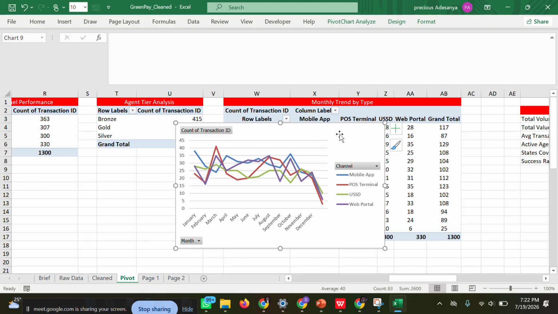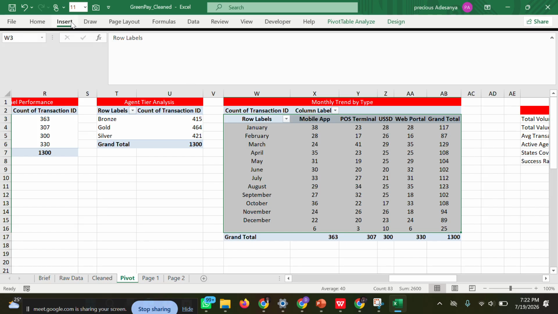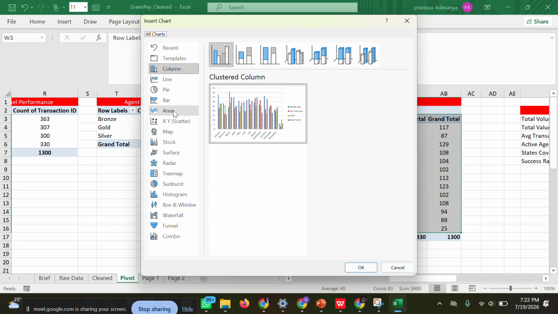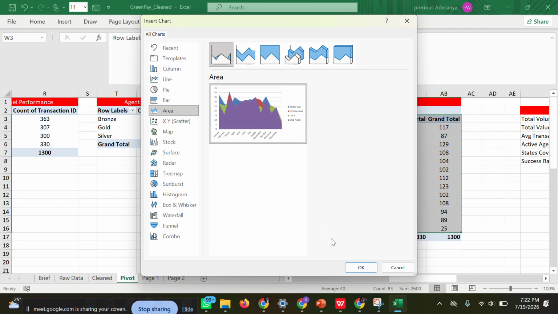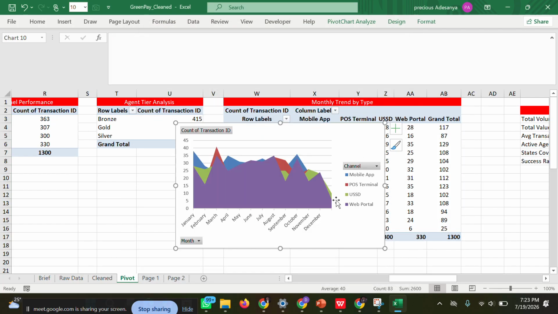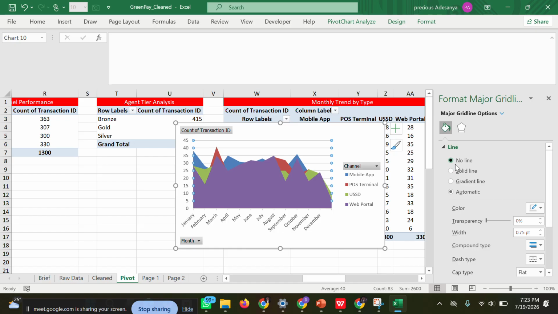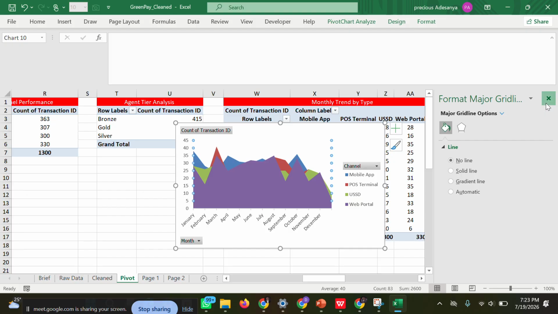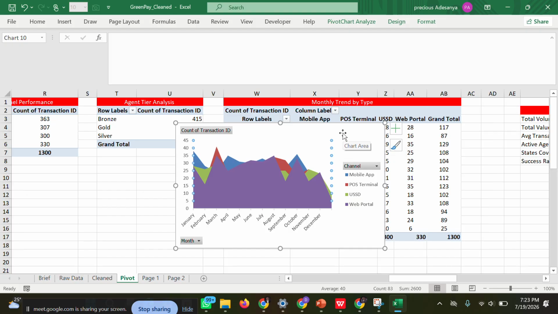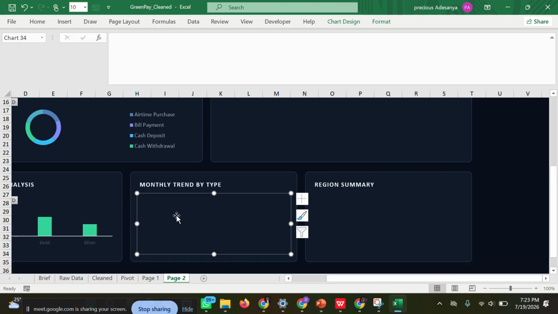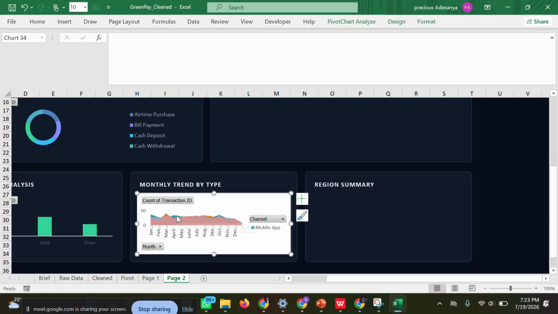But no, it's not line. Let's use area. The reason is that we're looking at a couple of things over the area chart. We should have just looked at the monthly total by type, but we are looking at all elements. But don't forget we have our legend, right? So that is okay.